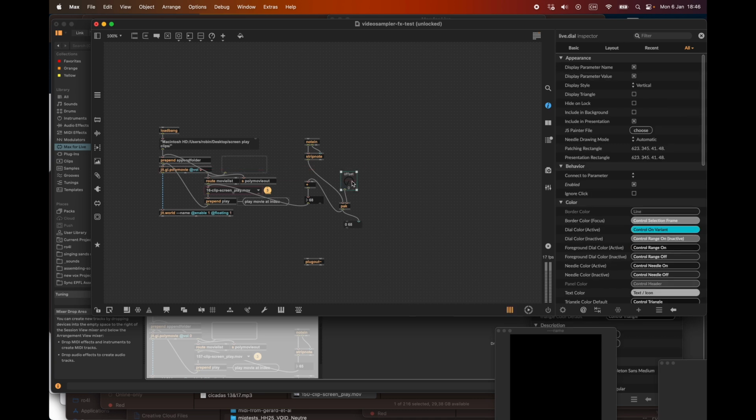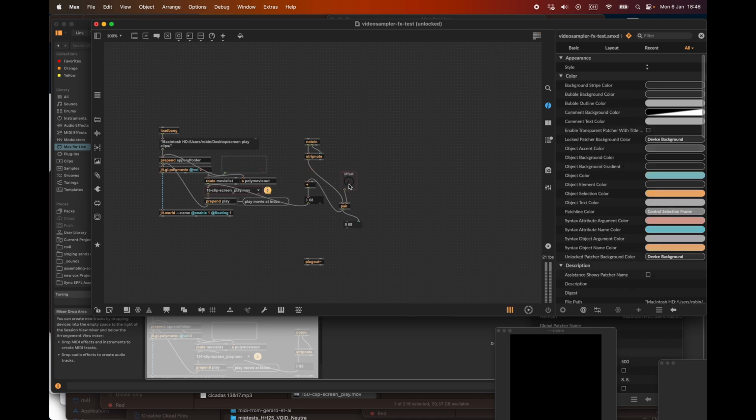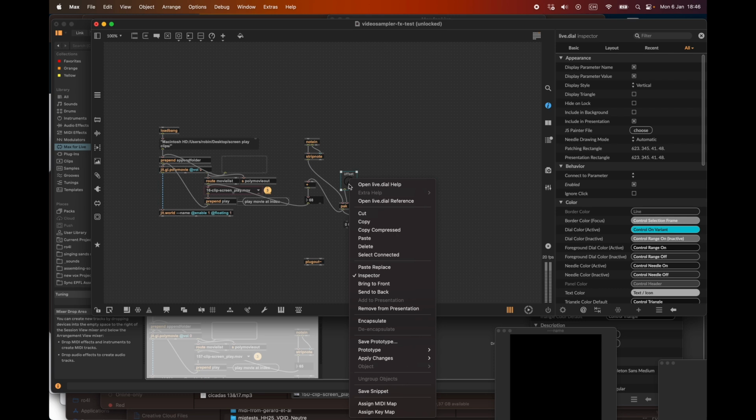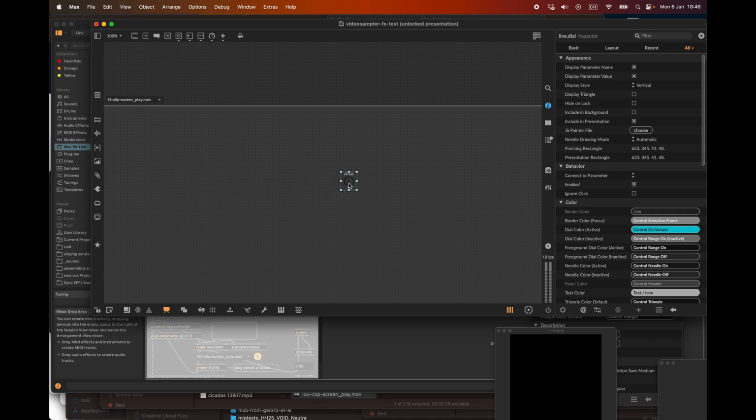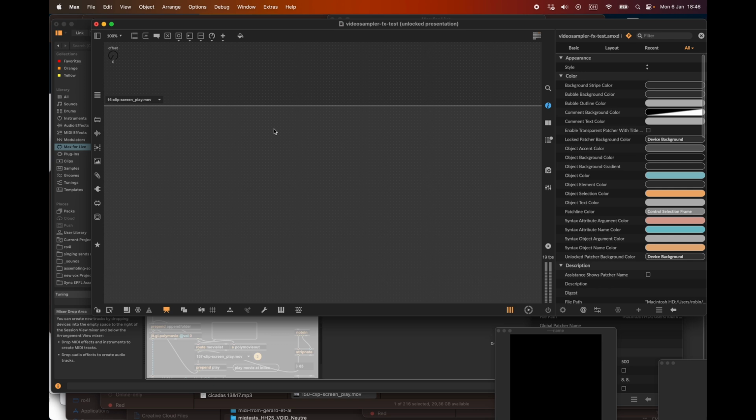And we add it to presentation mode. Command Shift P, or right click, add to presentation. Now I go into presentation mode, Command Option E, and we place it somewhere over here. Good.